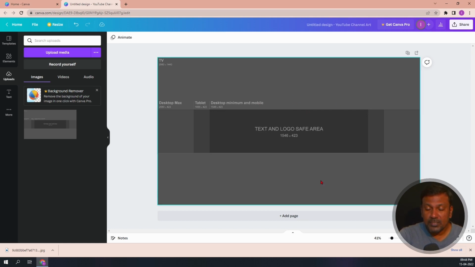Why do we have to use this template? You see this dark gray area here. Only this area will be seen on mobile, and you see a little light gray area here, and only this area will be seen on tablet. And you see this lighter long triangle, only this area will be visible on desktop. This whole area will be visible on TV. So when you design this YouTube channel art, you have to be very careful about designing things. If you did not use this template, your picture will be misplaced and look awkward on those devices.